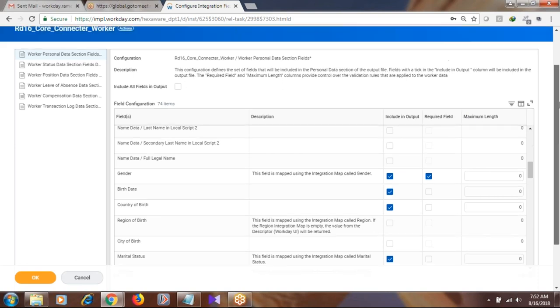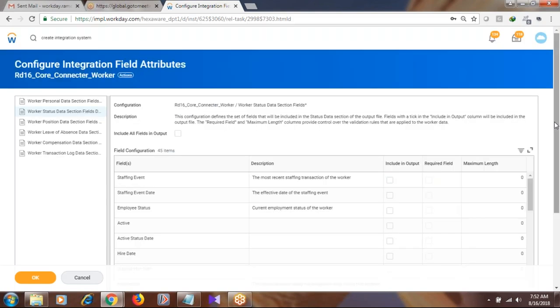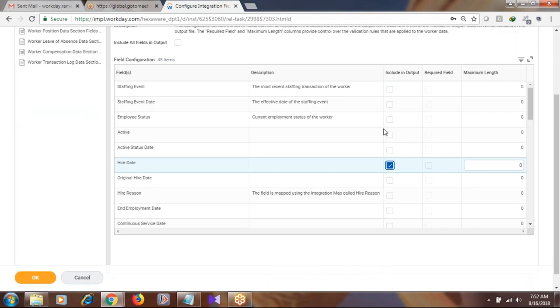Likewise, you choose it. Now I selected fields from the personal data section. Now go to status data. So in the status data section, what are the fields there? We have hire date. I want to show hire date in my output file. I can choose it. I want to show whether employee status is active or inactive or terminated, so it will show employee status there. Okay, hire date.